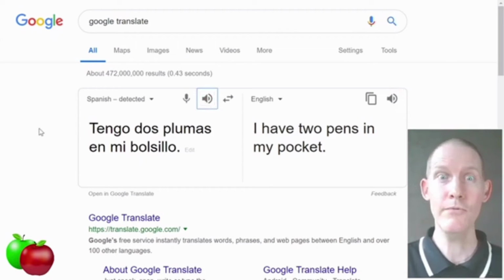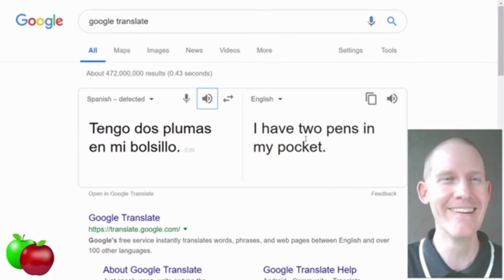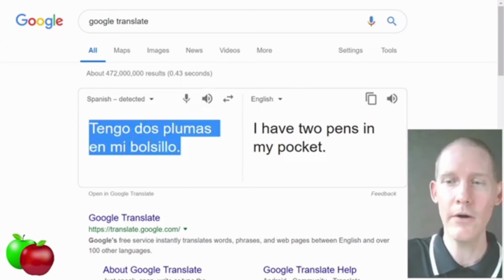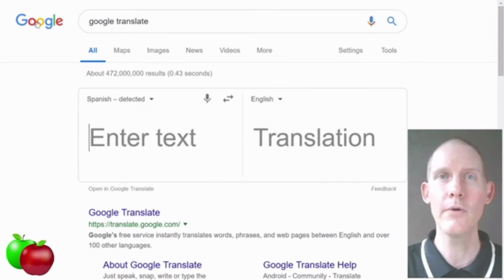Increíble, magnífico, maravilloso. Okay, so Google Translate is a great tool to hear the whole sentence or even the paragraph, how it sounds in English or whatever language you're looking for. So let's clear this out, and I'm going to show you one more thing that you might want to do.